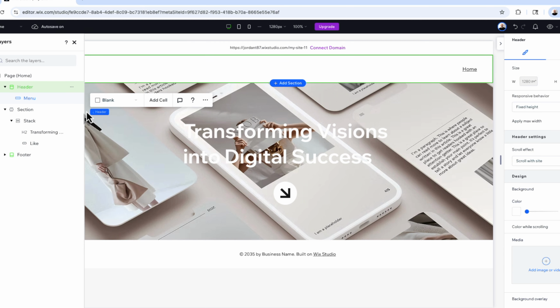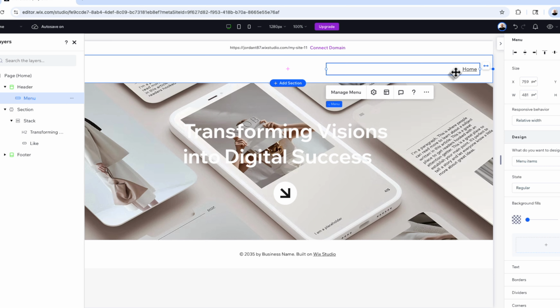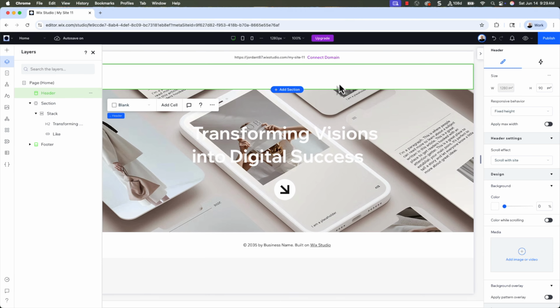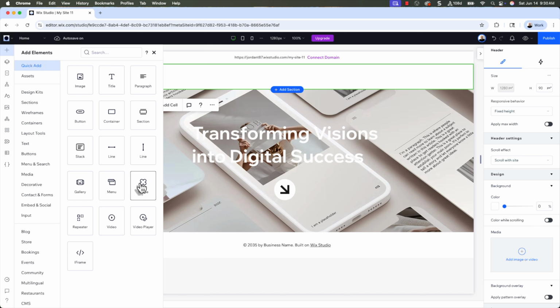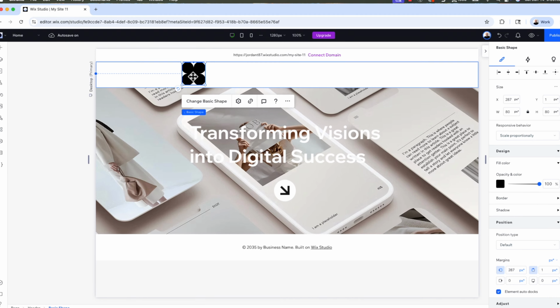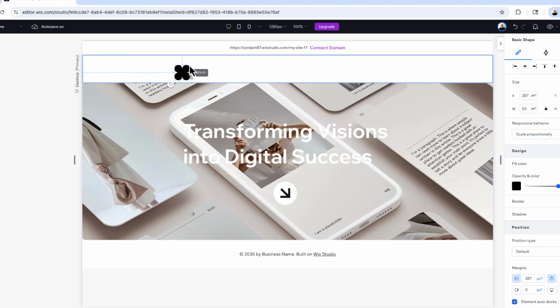Or if you'd like to do it on the canvas, we can select an element like this menu and simply hit delete on our keyboard. Now in the layers panel, we see that the header is empty. Let's start by adding our logo. Back in the add elements, let's go back to quick add and add a shape. We can scale it down to whatever size we like. And then again, we'll use the inspector panel to align it to the left and to the vertical center.